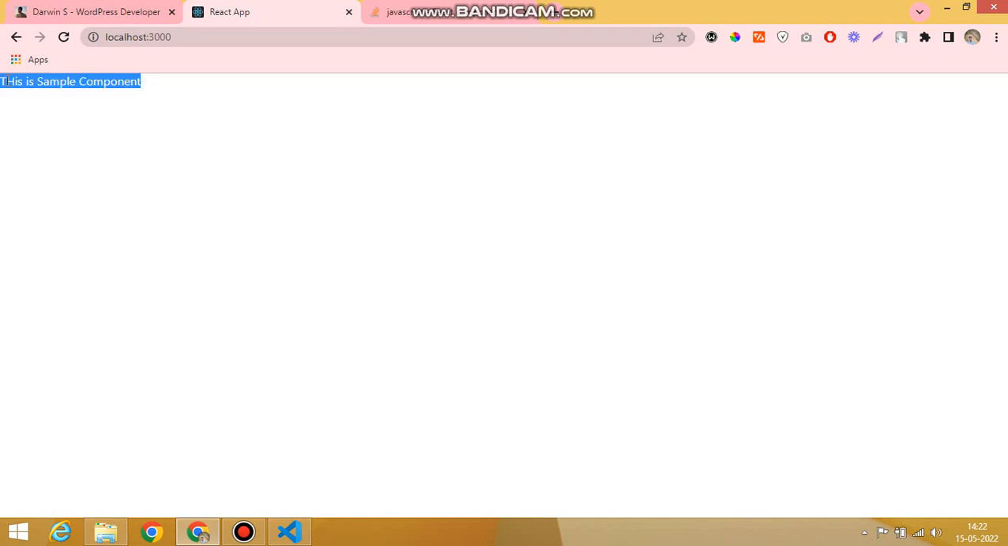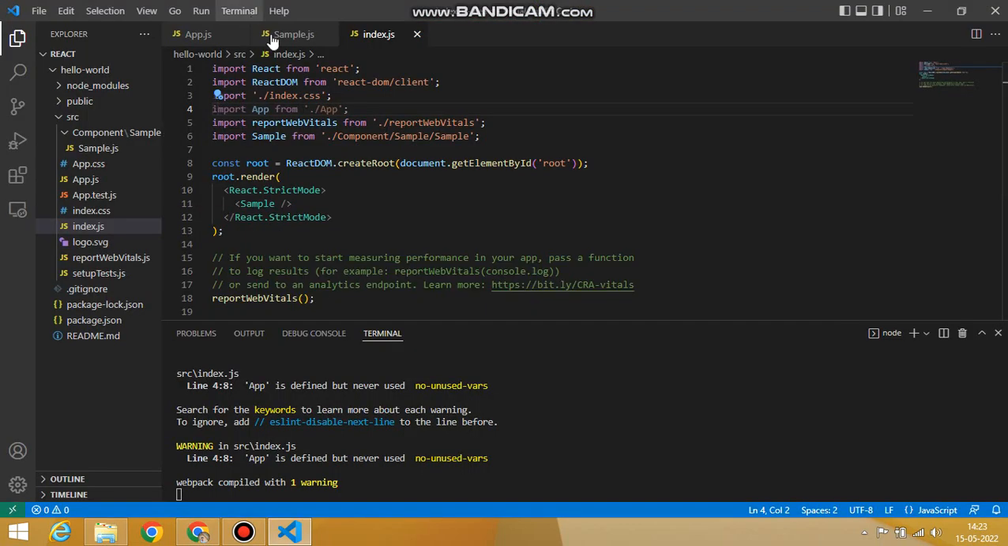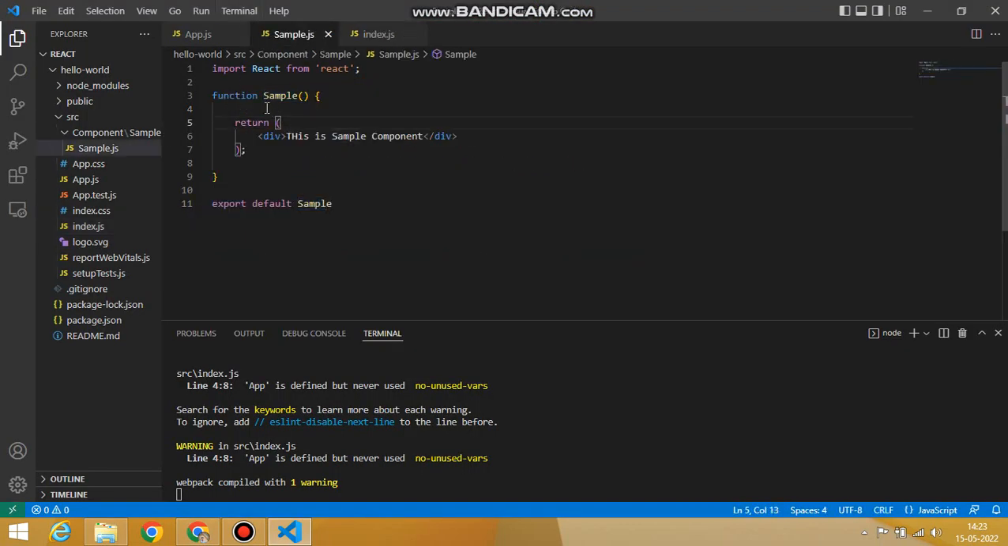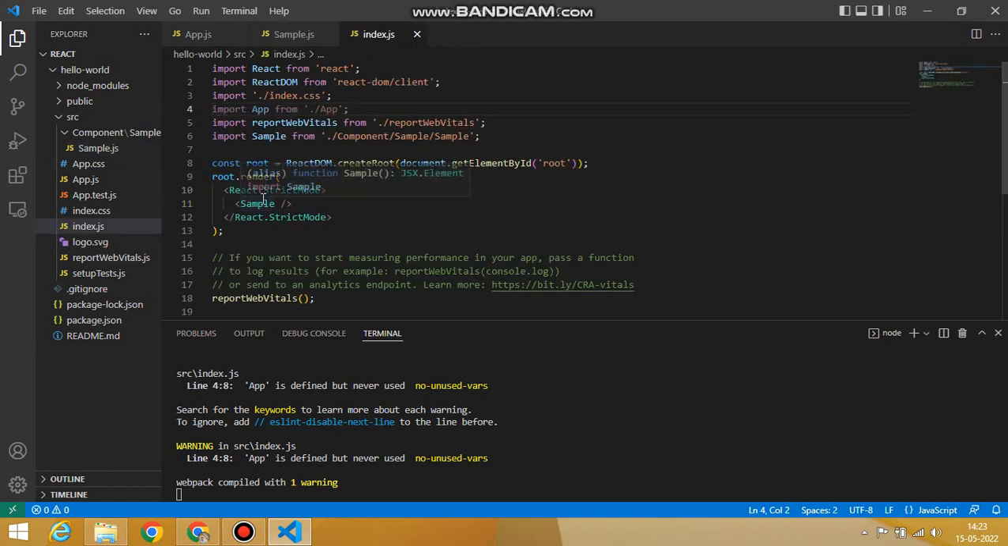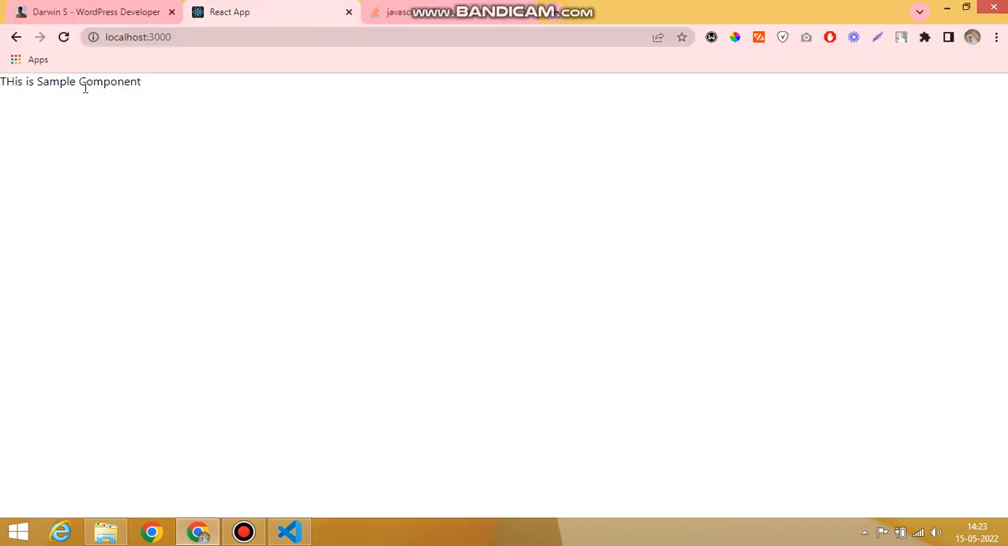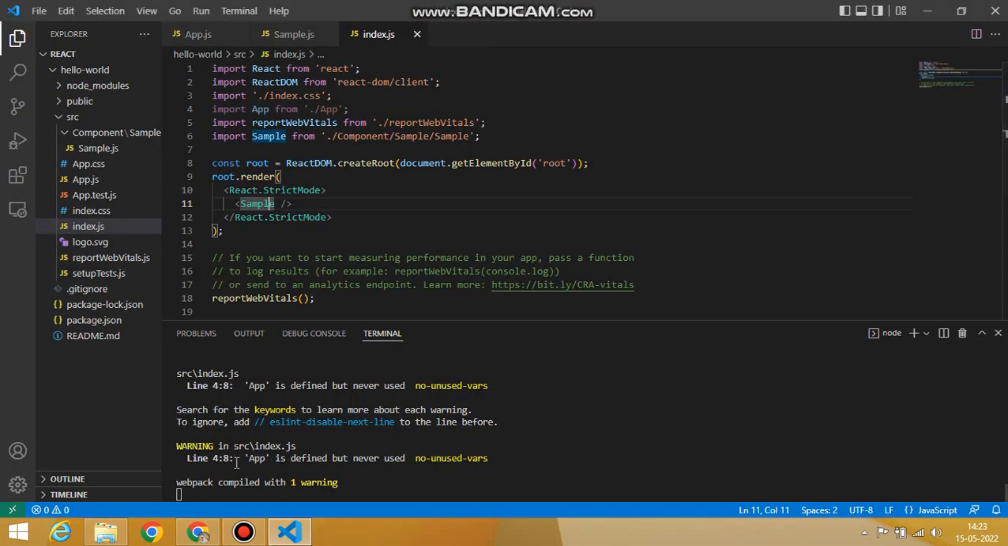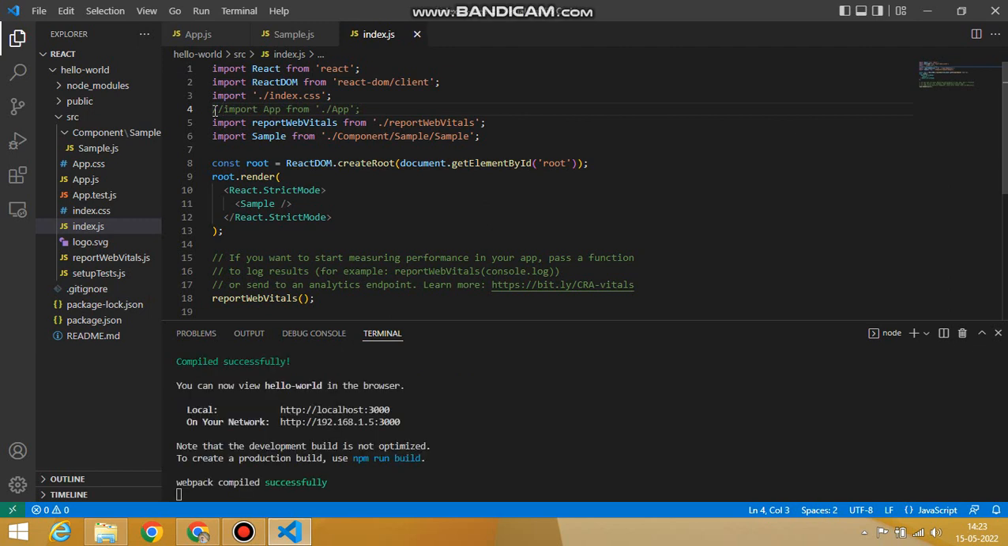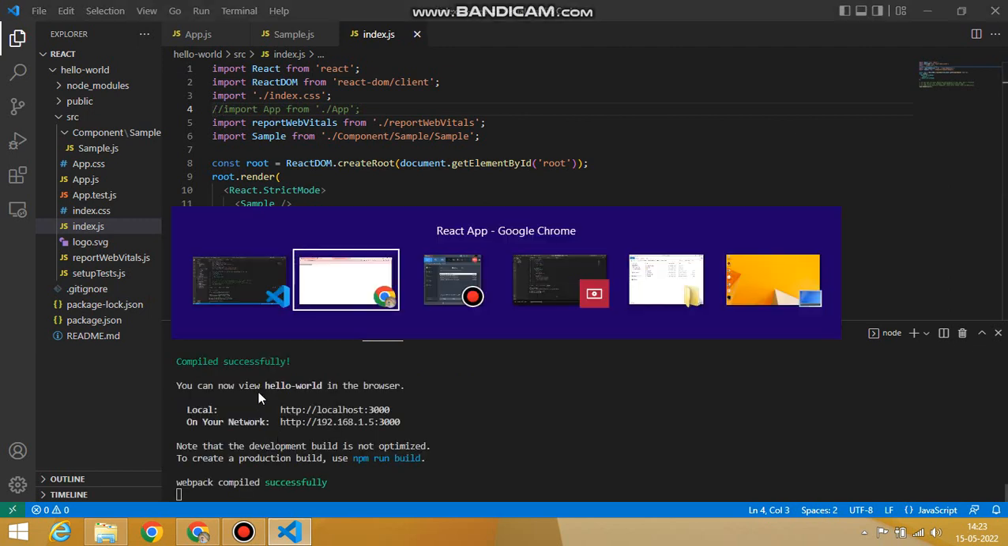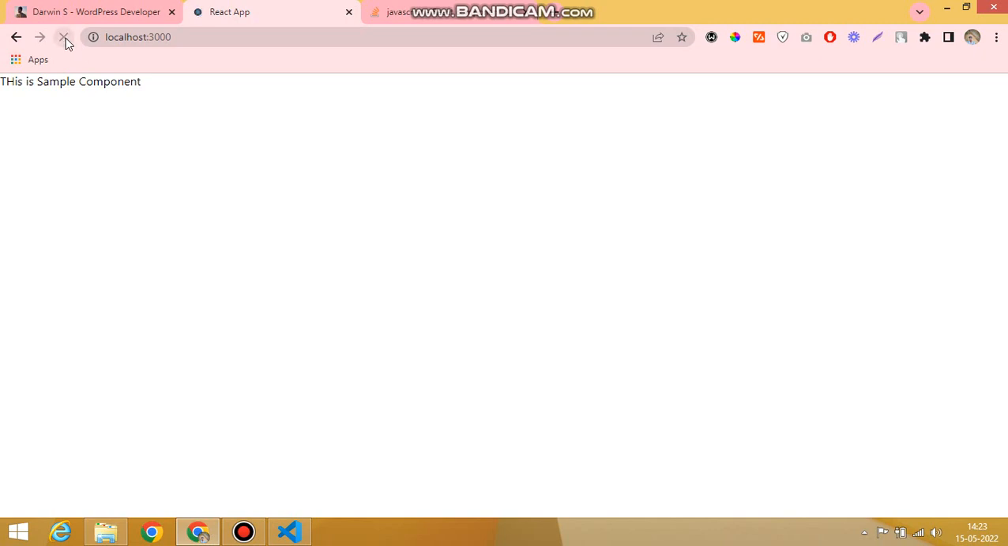Now it says App is not defined, but these are all warnings, not errors. This is the sample component, this is what we gave inside Sample. So we have created a function component and rendered it in our index. React is showing us this sample component. The warning is because we imported the App component but have not used it anywhere, so let us comment that line. Now it's compiled successfully, with the same output.